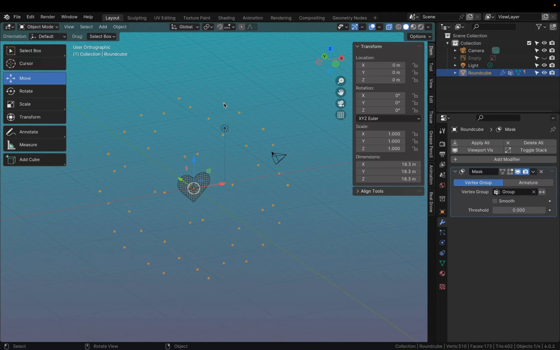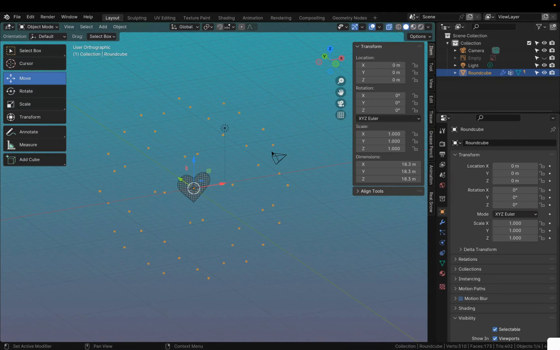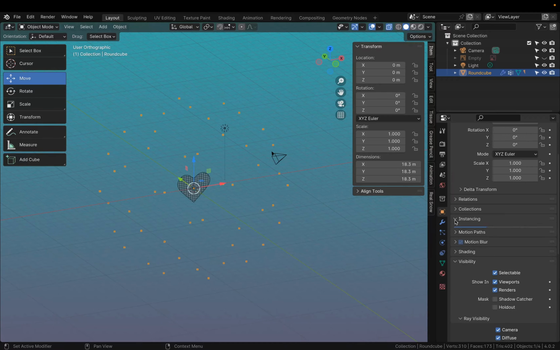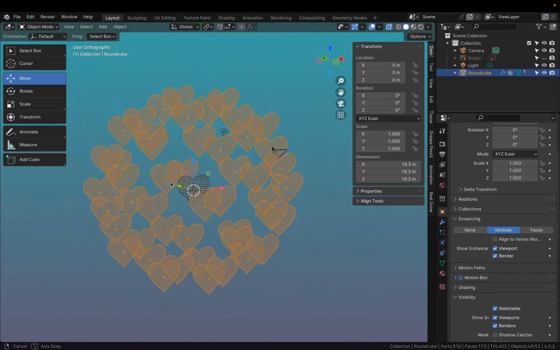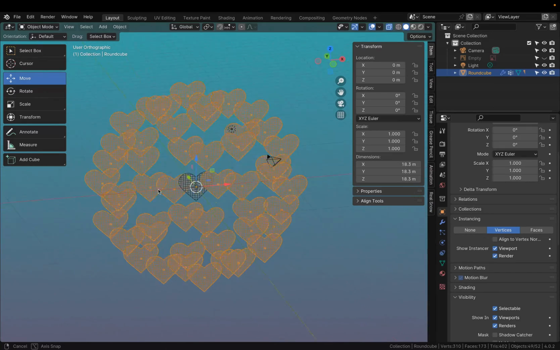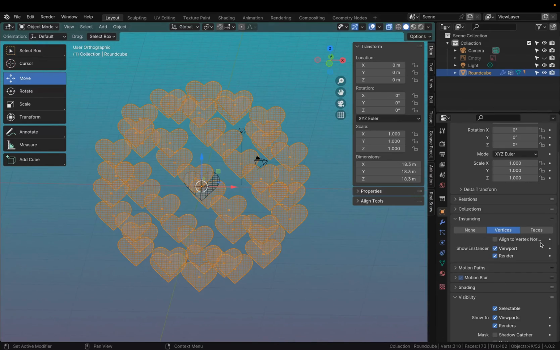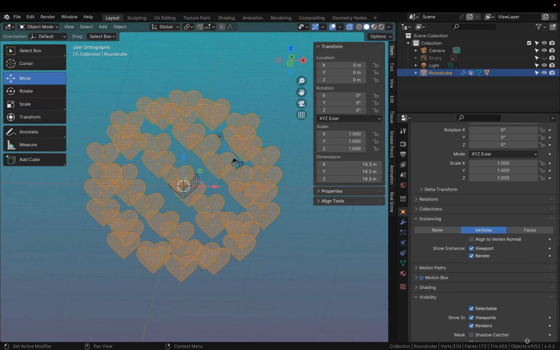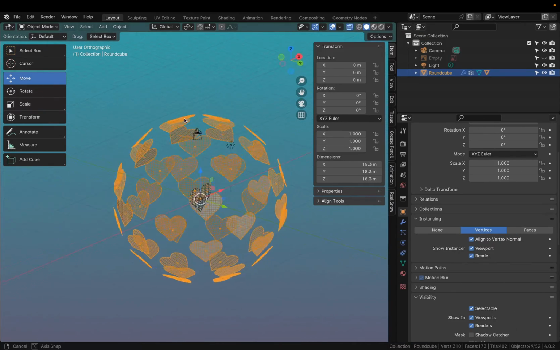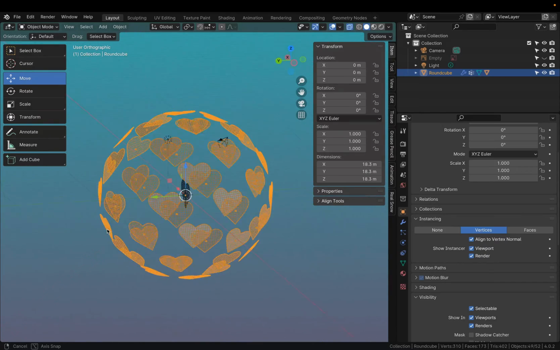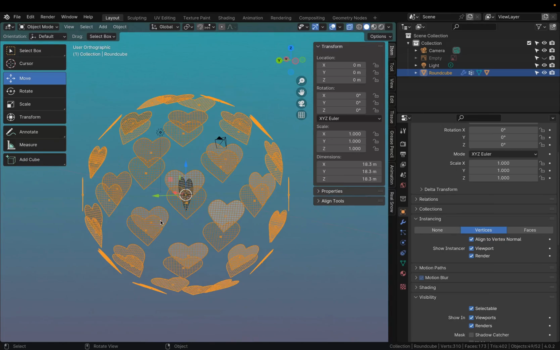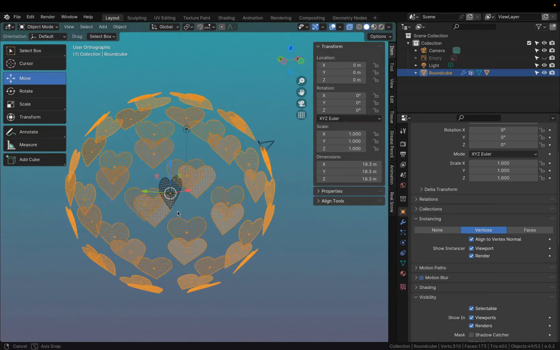Click on the round cube, go to object properties for the round cube. We're going to look for instancing. Currently it's set to none. We have two options, vertices and faces. We're going to choose vertices. So let's click on that. And you can see that now those hearts have been instanced on those points. And then we have this checkbox, align to vertex normal. Let's click on that. And you can see that now those hearts are actually being aligned very uniformly and neatly along the sphere. They're not quite spherical shape yet, but we're definitely getting there.